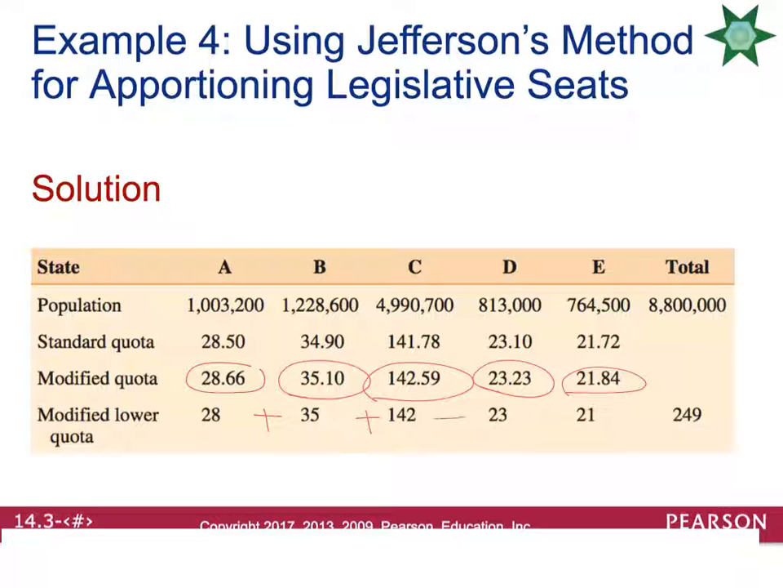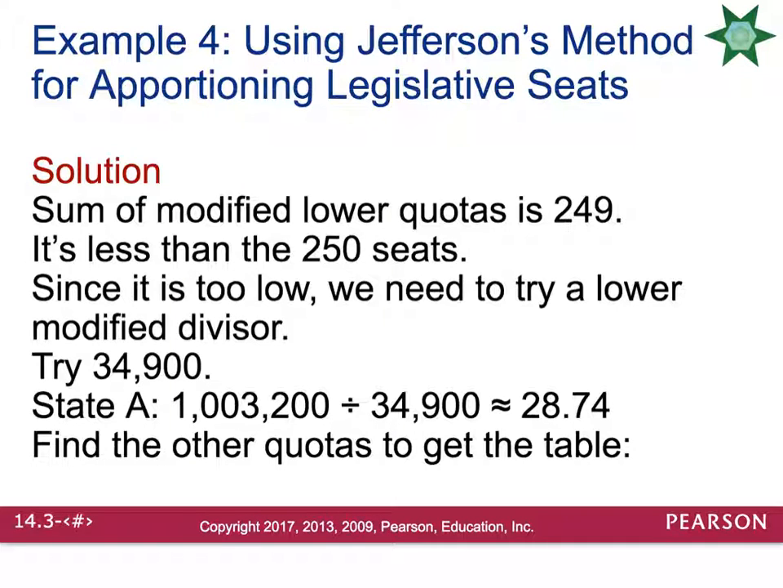Then you want to add them all together to see if they add up to the exact seats you need. Well, they don't. We needed 250, and when I add these together, I only get 249. So that means I didn't pick an appropriate modified divisor. This time, I'm going to change my modified divisor. 35,000 wasn't small enough, so I'm going to take it down a little more.